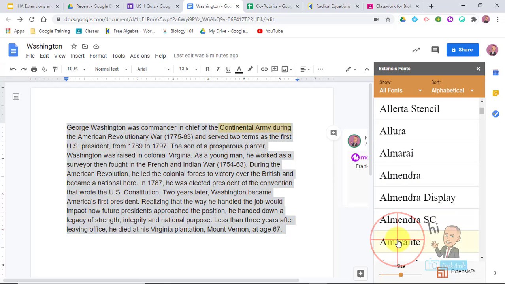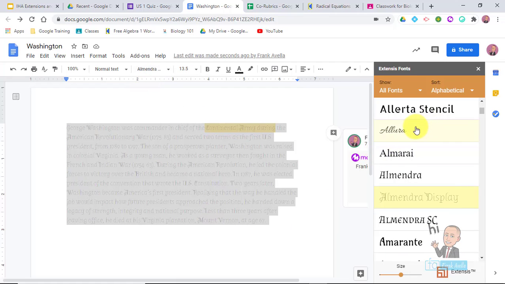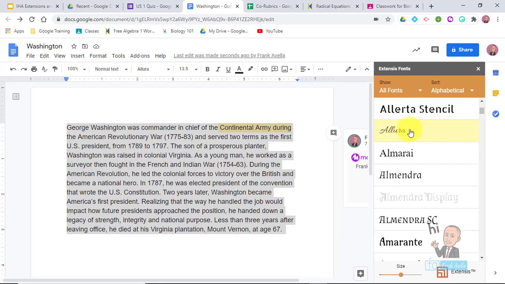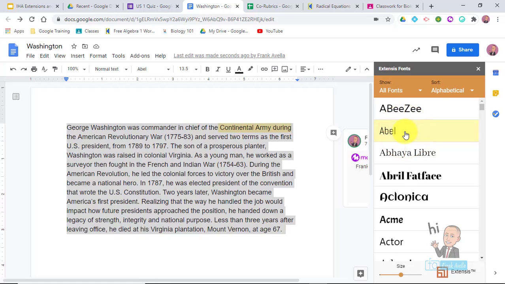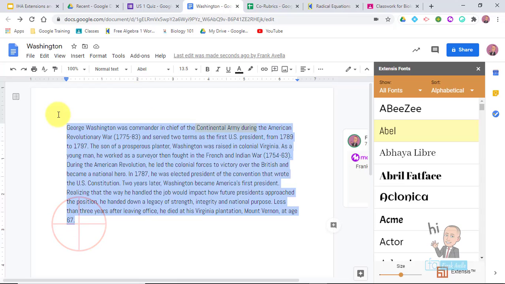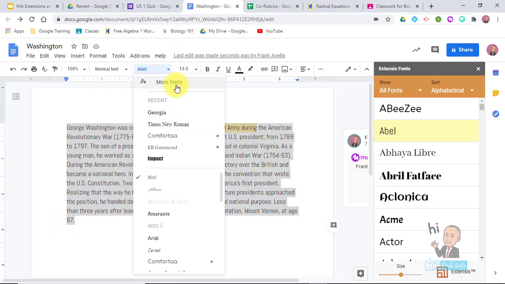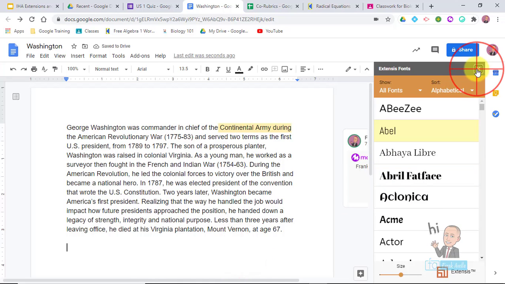Let's try this one, and you can see it's changing. Now you see this hammer, and it's completely changed. Look at all the different ones. You can keep going back and changing it. Find one that you like, and you always have the option to go back to one of the normal ones. Once you try it, it's added here. These are the ones I tested out. But I'm just going to go back to Arial. So Extensis Fonts really comes in handy.